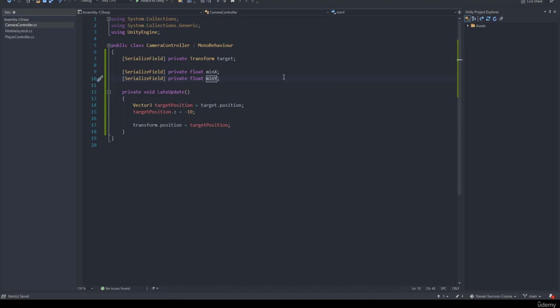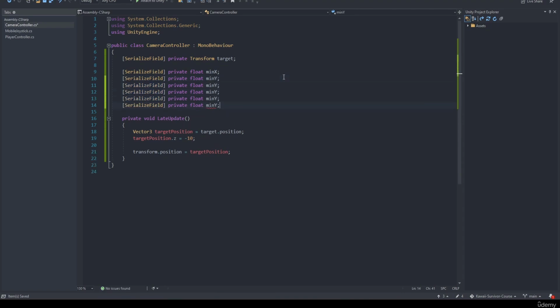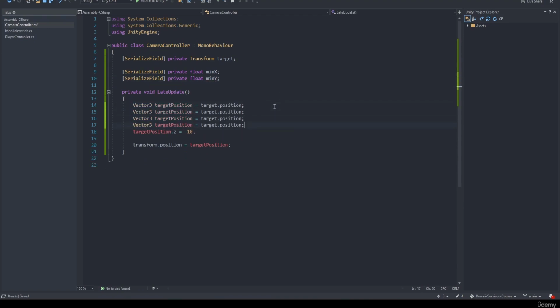And by the way, quick tip here. If you want to duplicate a line in Visual Studio, you can hit Ctrl D or Command D, and it will duplicate the line you are in. Like so, boom, boom, boom, boom. Okay? Perfect. This is a quick time saver, actually.